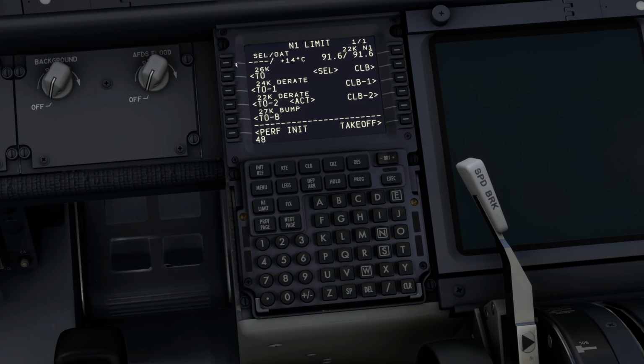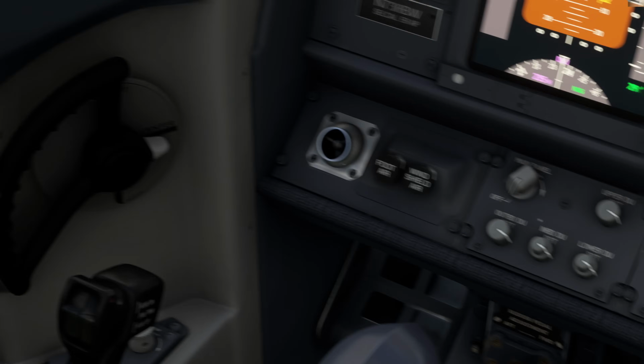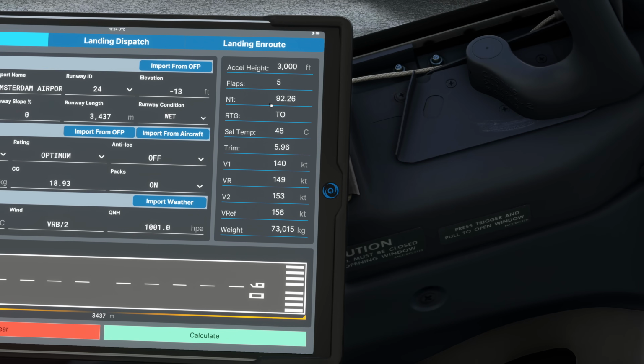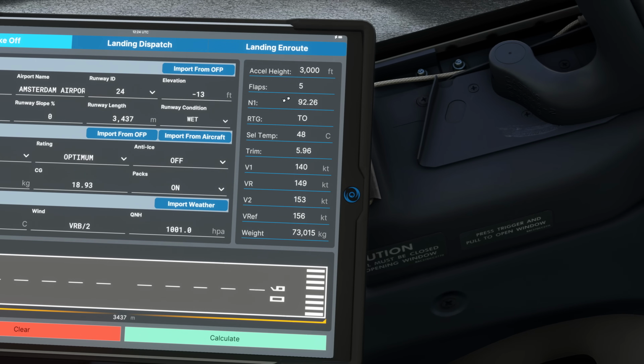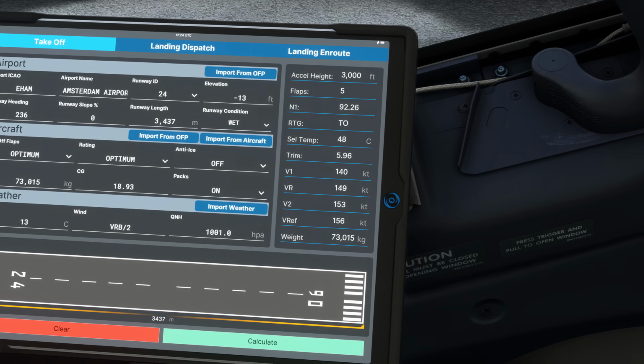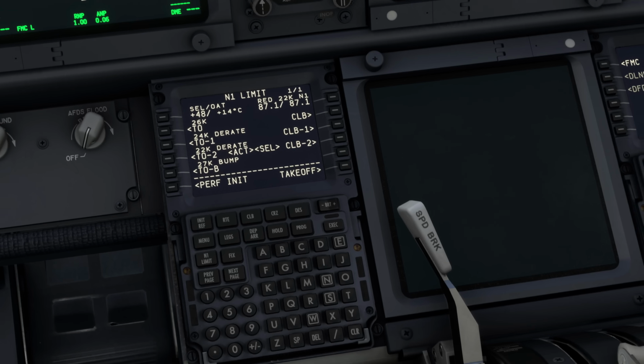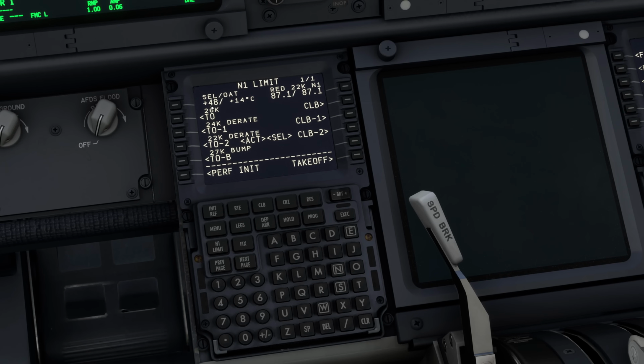And here we go, 48 degrees. And that gives us 87.1% N1. And we compare that to the value that we get in the calculator over here. Now, funnily enough, we are getting a difference over here, which we should certainly not get. So let's quickly check. We've got 48. Oh, here's the difference. Okay, so again, carefully make sure that you do the correct numbers.